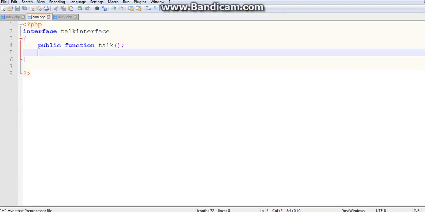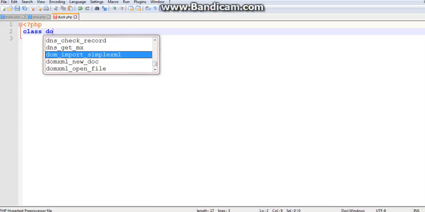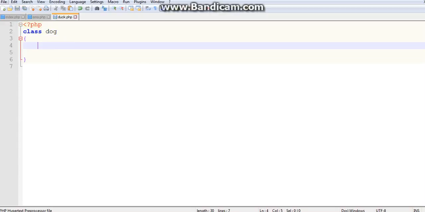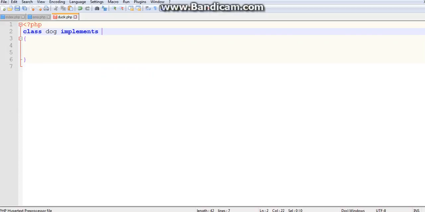Whenever there is a class that implements this interface, it is going to define this function. Think of a scenario. I just made a class called dog, and I'm going to say implements. Oh, sorry guys, implements. Oh my god, I just misspelled. Implements what? The TalkInterface.